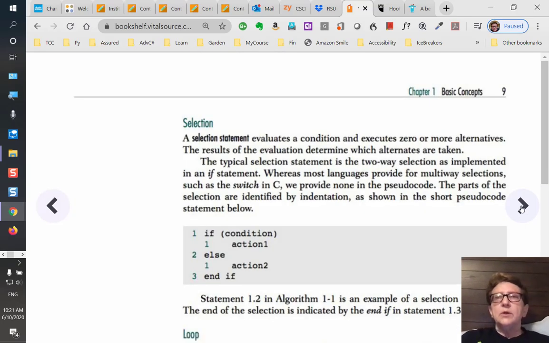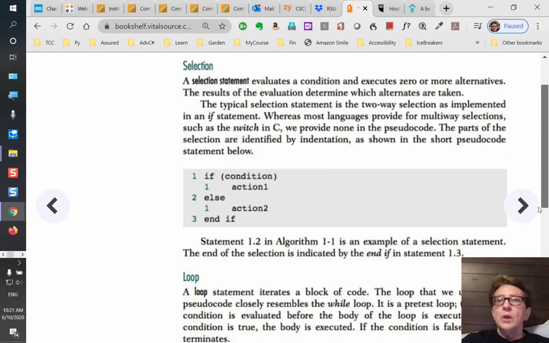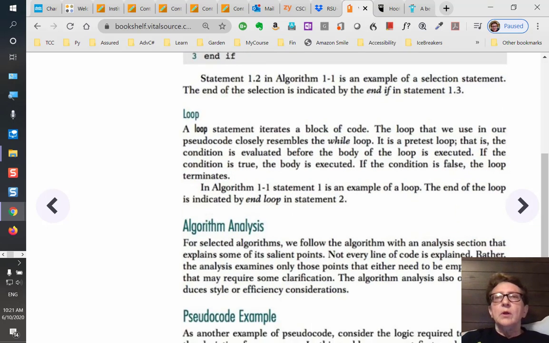Selection statement is where you've got to evaluate a condition, and if it's one way, you're going to do one thing. If it's another way, you might do something else. So if you have the word if, that's a condition statement. If statements may or may not have an else part, but if it does, that's still part of the selection statement. Then you have loops, and loops iterate on a block of code. You go through everything in that block more than one time usually.